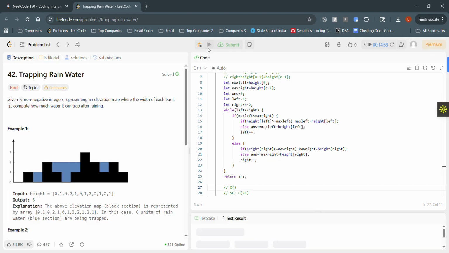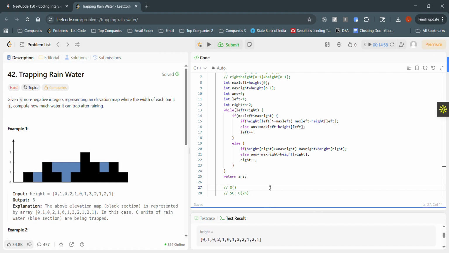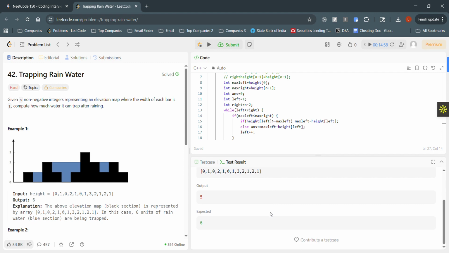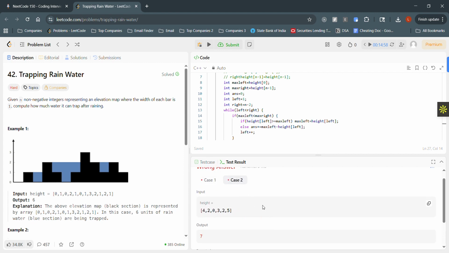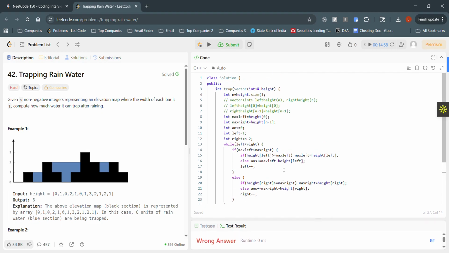Let's run it and see if it passes our sample test cases. Okay, we are getting incorrect answer. Let's see what sort of mistakes we are making. Okay, we are getting wrong answer. Let's see if we did any mistake here.